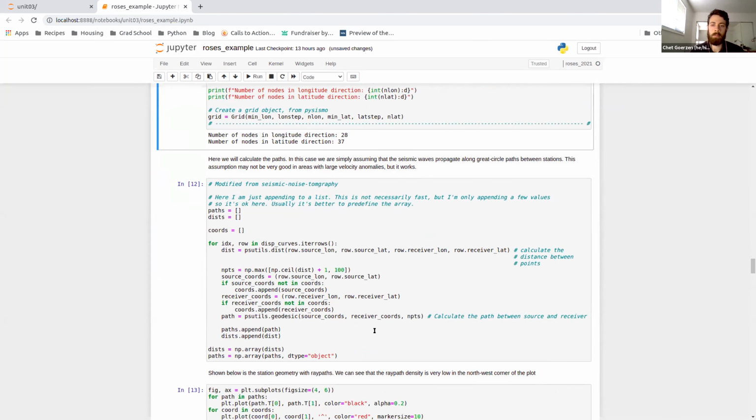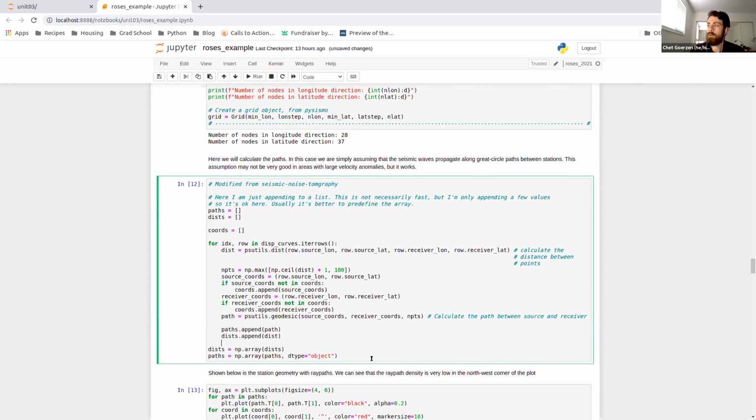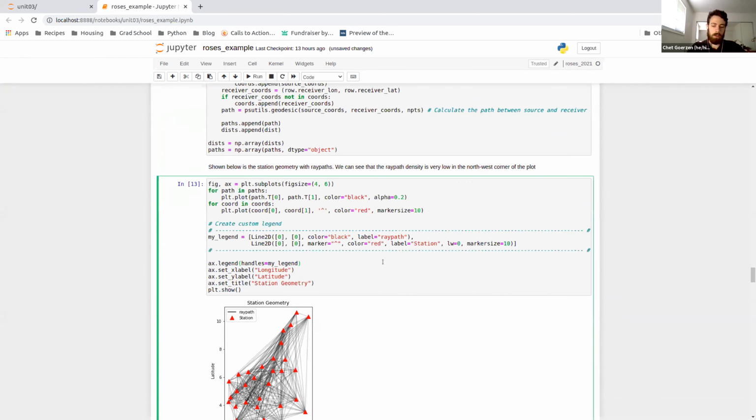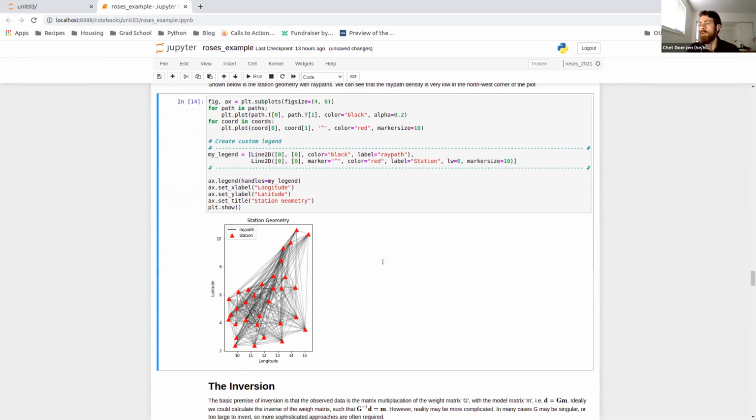The code I'm using makes the assumption of straight ray tomography, or straight ray paths along the great circle arc. So this is the ray theory parameterization. And here we'll just calculate the paths where we have at least one point on the path for every kilometer, up to a minimum of 100 points. So that's pretty quick. And here we'll plot the station geometry. Here we can see all the ray paths and all the stations. So we can see towards the south of the array, we have the most dense ray paths and they have good coverage from all directions.